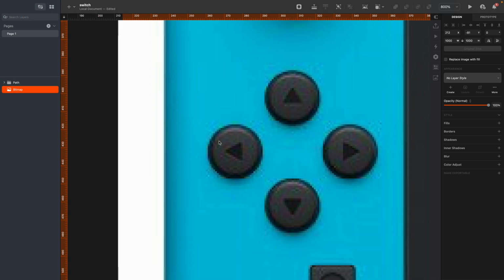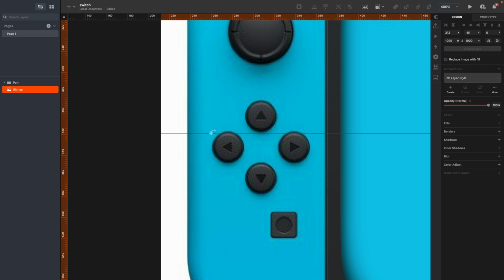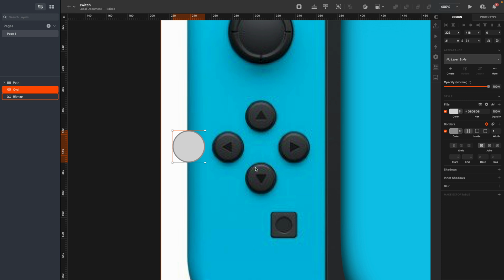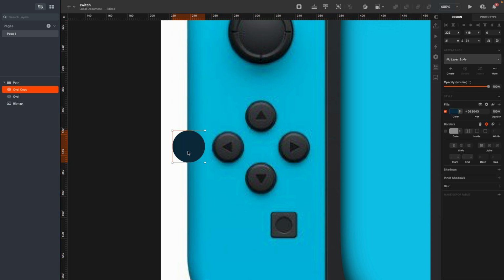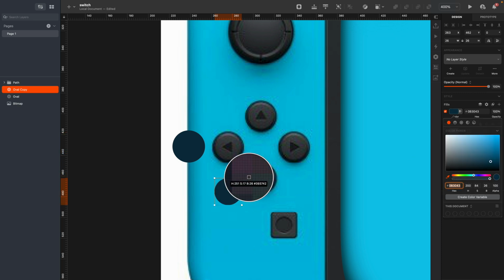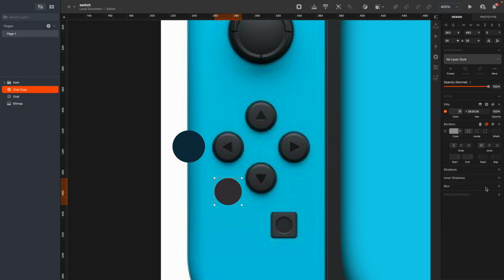Okay, now let's create these buttons here. So just gonna create a circle on top of them. And that initial circle will be the buttonhole. So basically just gonna pick the color from around the button here. Now duplicate that circle, but this time we want to just have the button. Yeah, so something like this. Now for the color, I'm gonna pick it from the middle. This is actually pretty important.